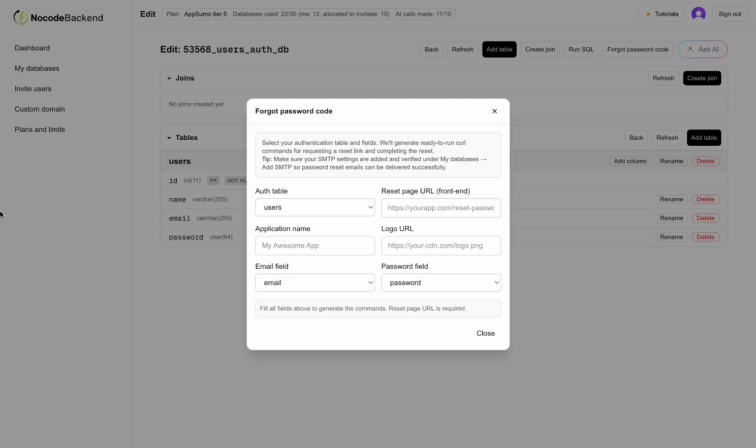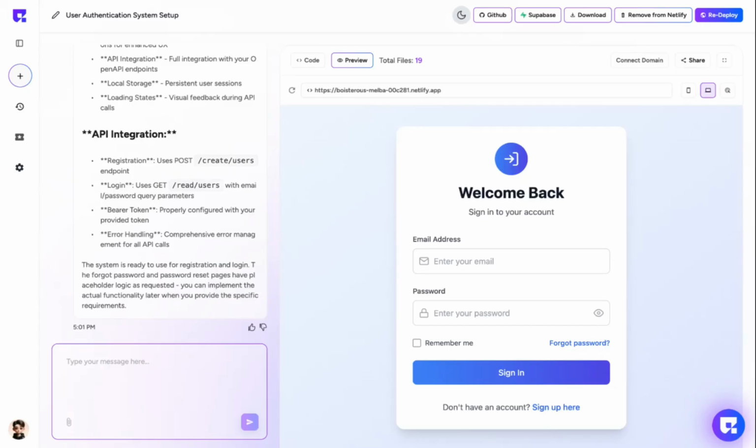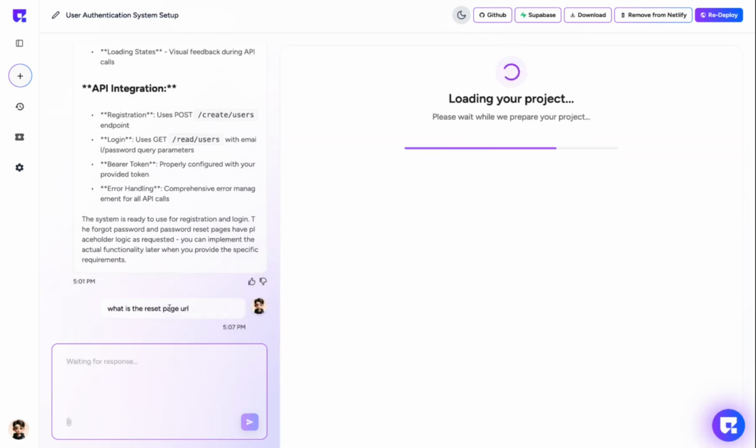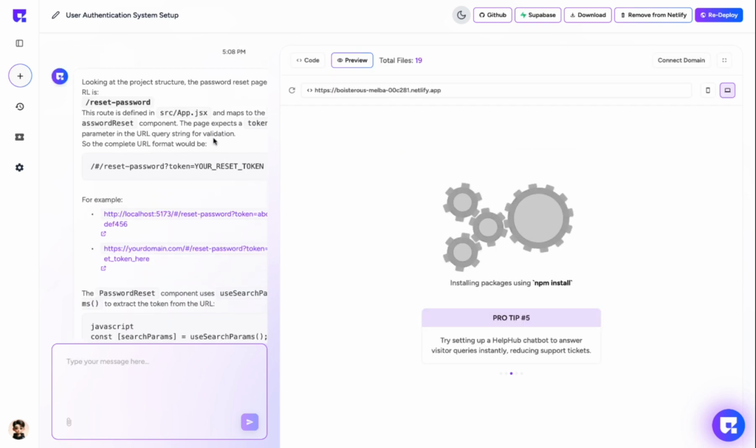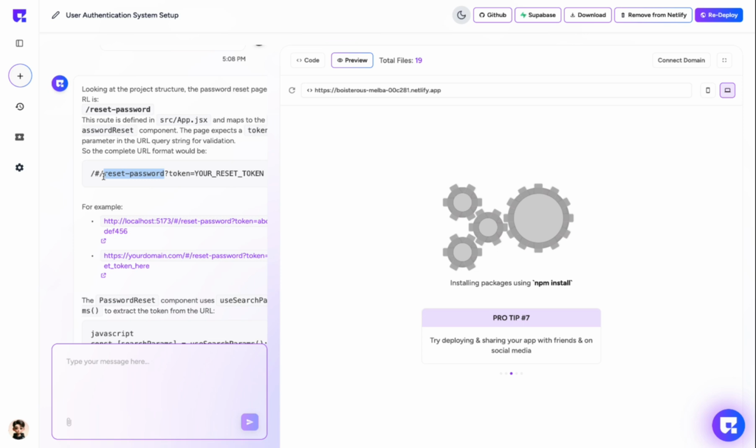So we can just go back to Greta and simply ask it for the link. What is the reset page URL? What I believe is it will be simply a slash reset password, but I'm not sure. So I can just ask Greta just to provide me with the reset page URL. What is this? So I think this is the URL, reset page URL.